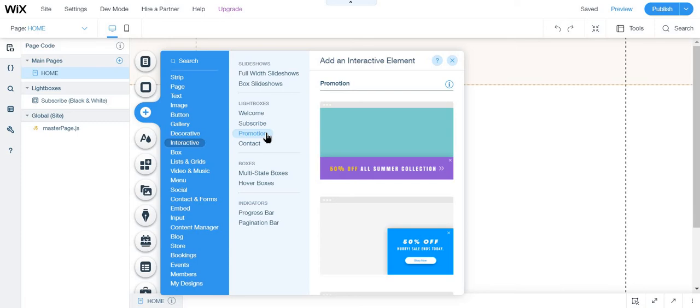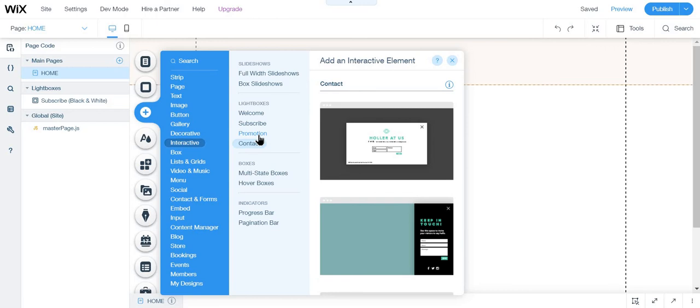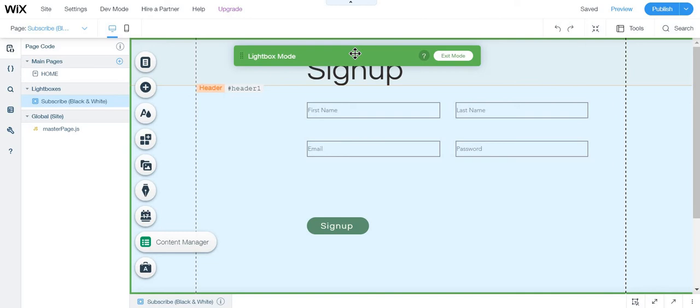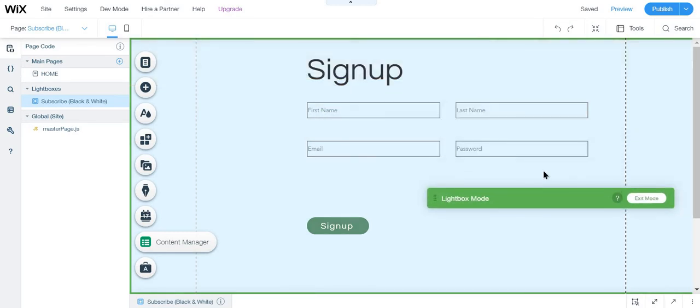I know maybe you're wondering, oh no, we don't have for a sign up Lightbox, but that's totally okay because any of those welcome, subscribe, promotion, or contact Lightboxes, you can convert them into a sign up Lightbox. Okay, so now you have to start building this. Either if it is a page, either if it is a Lightbox, doesn't matter where you make it, just make it.